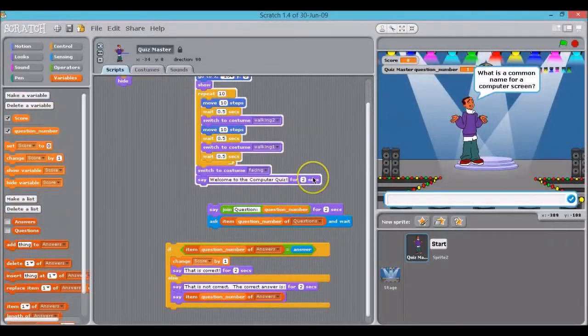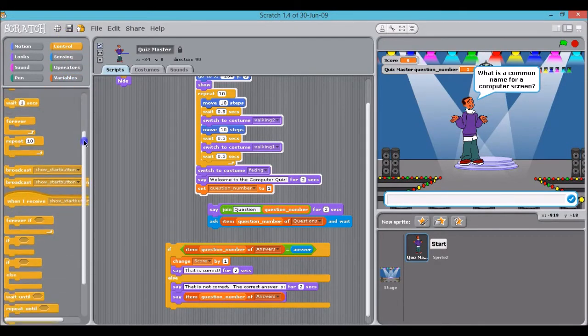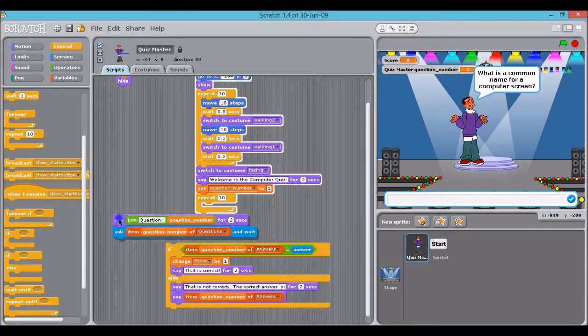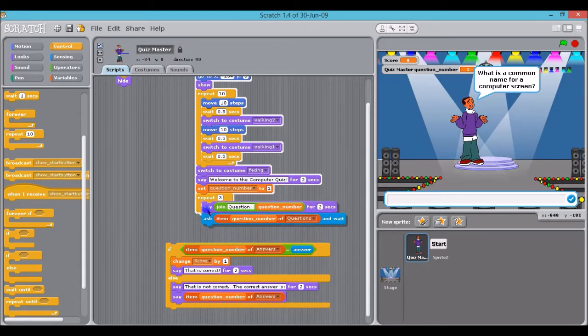So the next thing we want to make sure of is that the quiz show host reads the first question. So we're going to select set question number to 1, and from there we want to connect all of this grouping of code together. So we're going to start with the repeat block. We have 3 questions, so we want to type in 3 here, so all those questions get read out, and we're going to put what the quiz show host is going to say within that repeat block.